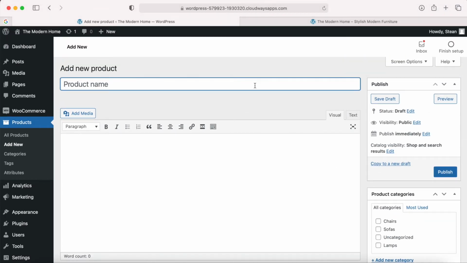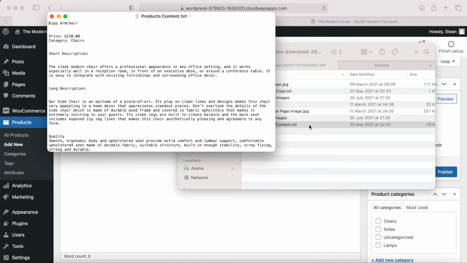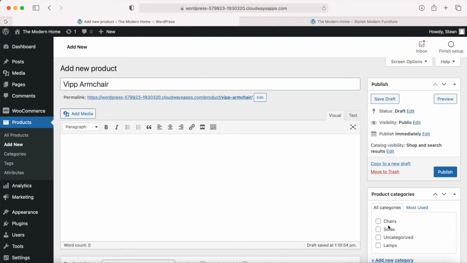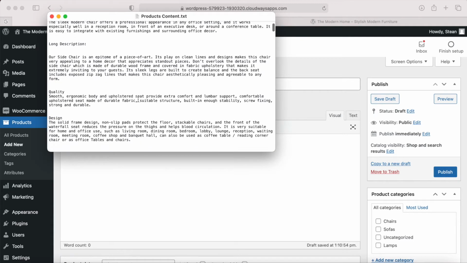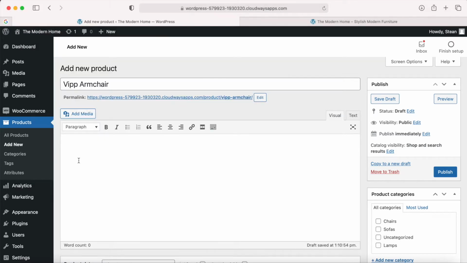So let's go ahead and add our product data. So I have all my product data in this one document. If you download it, you can follow along or you can add your own. I'll open it. And my first product is the VIP armchair. So I'll copy that, copy the title, paste it. In the main description, go back to your document, get the long description of your product, the main description, copy that and paste it in the section.